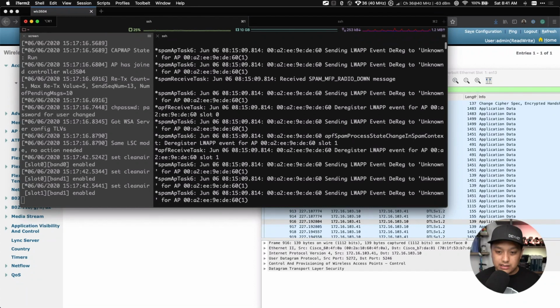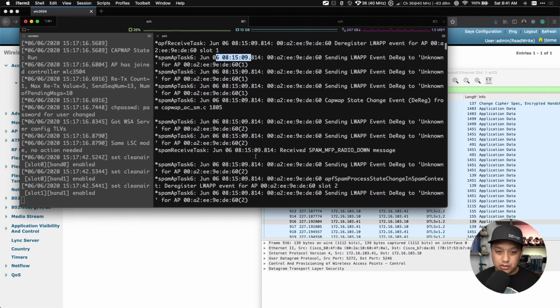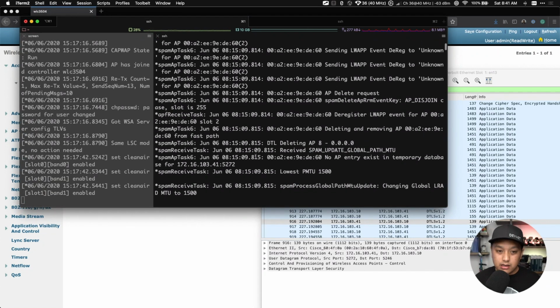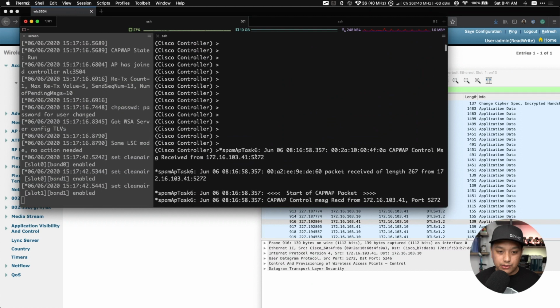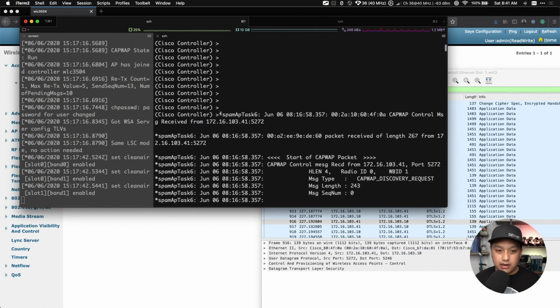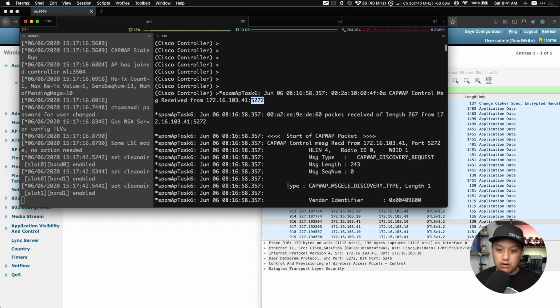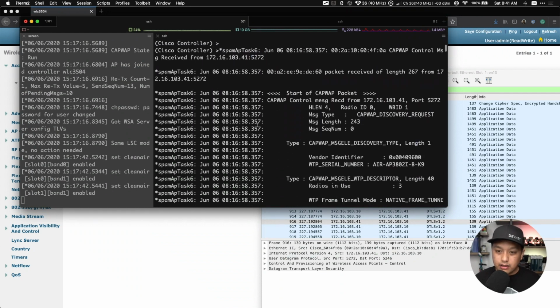If I'm looking at these timestamps, I just want to ignore all the messages where it tears it down. All right, so there you go. Here's where we start with the AP joining to the controller. There was a CAPWAP control message received from the AP. That's my AP's IP address on this port. And you can see the start of the CAPWAP packet, the control message. It's a CAPWAP discovery request.